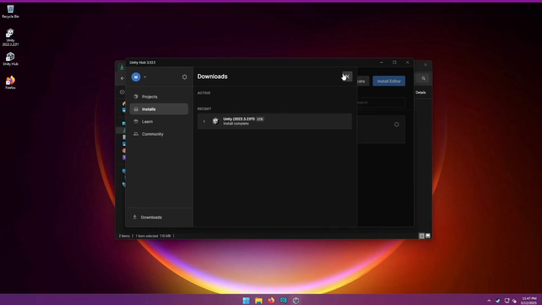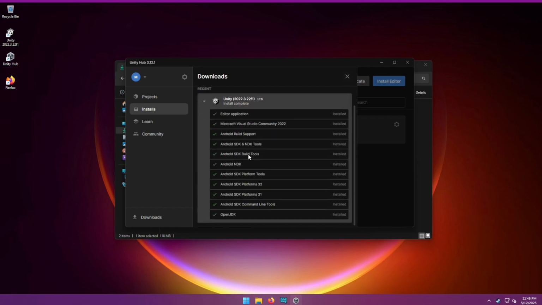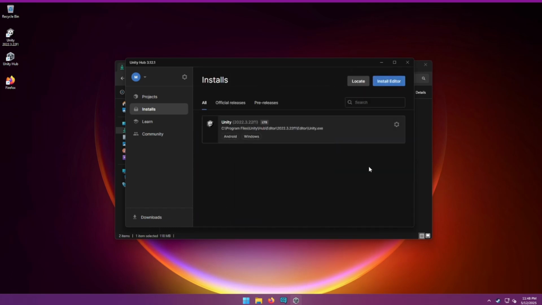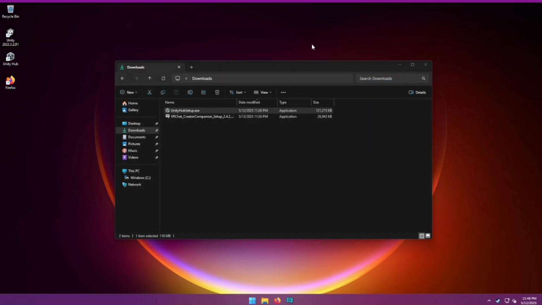All right, guys, we're back. So now that Unity is installed, this is what it'll look like once you're done. You'll see that all the extensions have been installed. You just click out of this. You no longer need this.